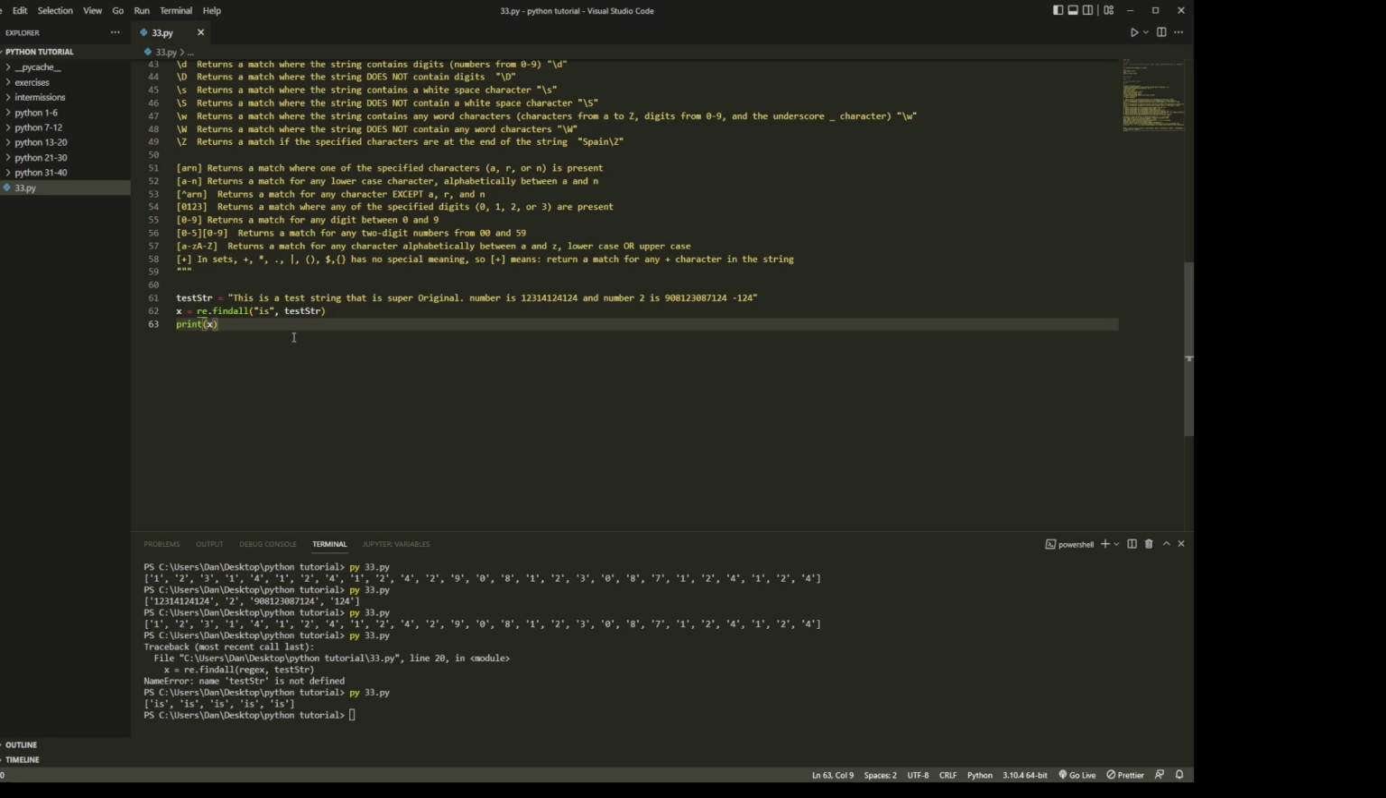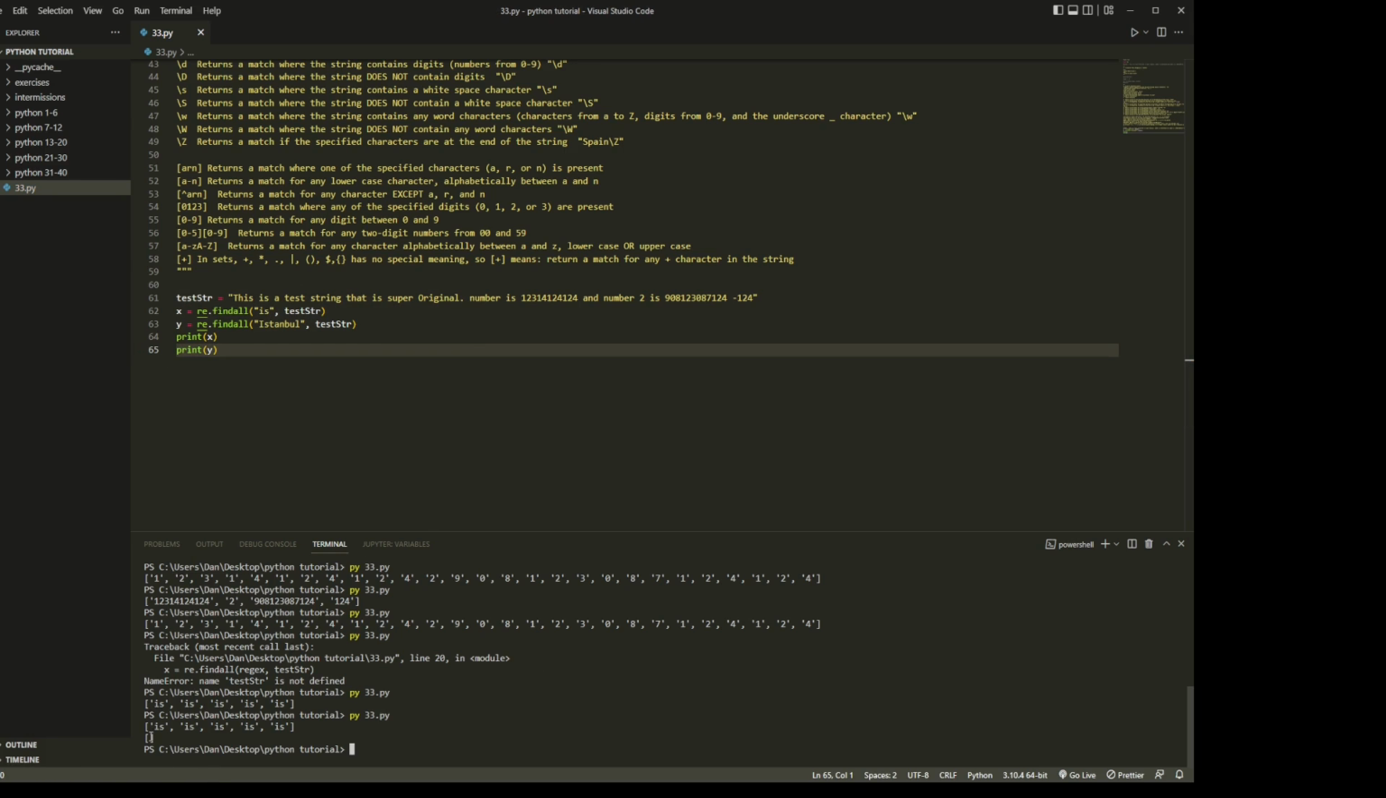So very useful. You can see how many times a word is mentioned. Maybe you have a program that's looking for a bot that's just repeating stuff or whatever you're looking for. You could also make sure that a string doesn't have something in it. So with find all, we can do the same thing. We could type Istanbul and see how many times Istanbul shows up, and we'll do Y. Then we'll come down and we'll print off Y. Save, print, and we get this empty array, which means 0.